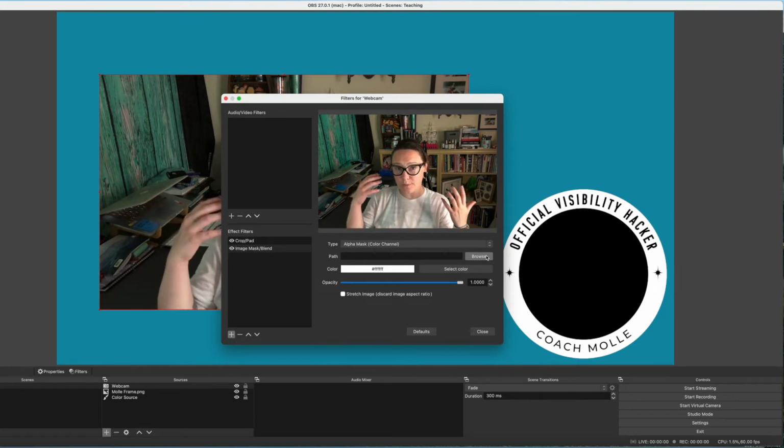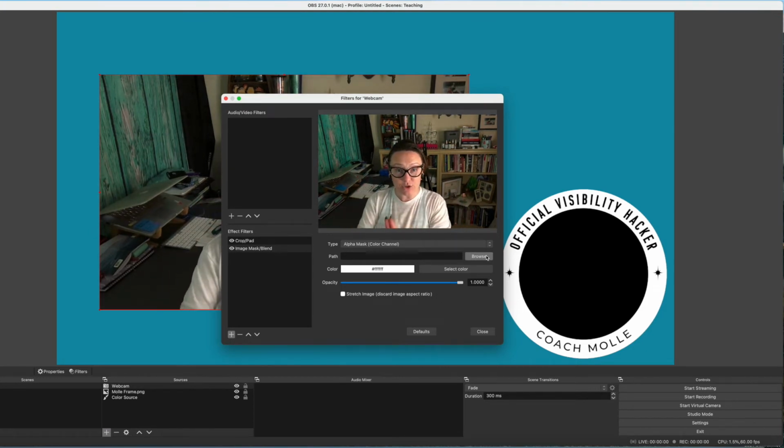This is going to be where we select the actual image file that's going to create the circular mask, or the mask of whatever shape you're trying to fit your camera into. So this is going to be different for everyone based on where you've saved them. So we're just going to skip through this, and I will see you once I've picked my mask.